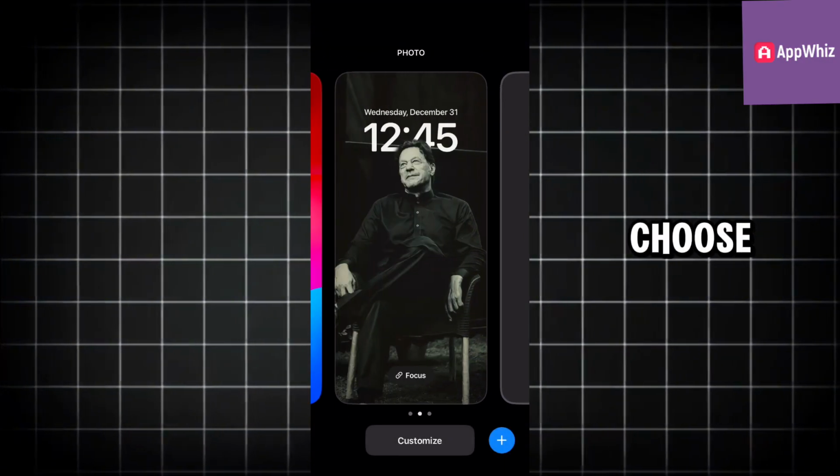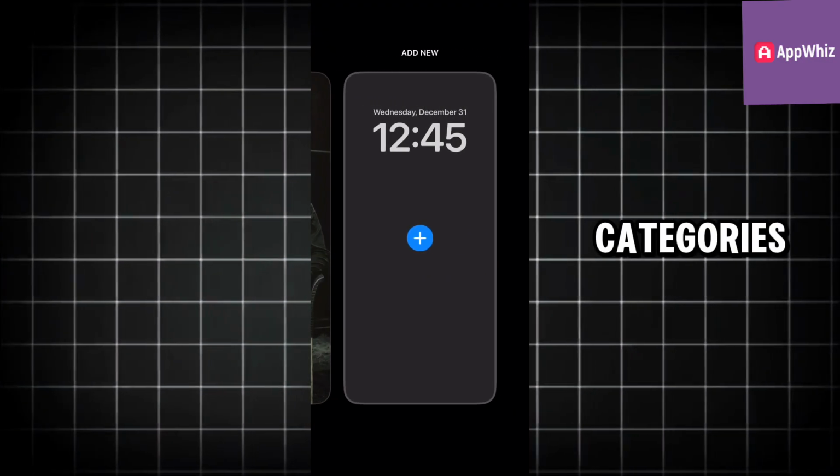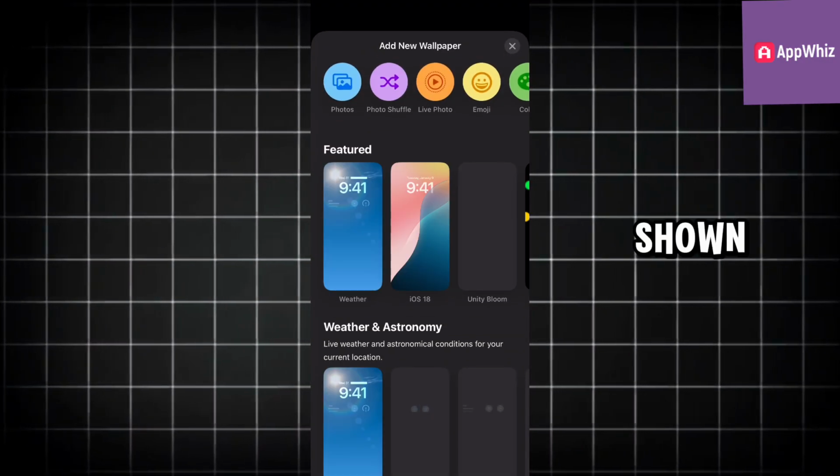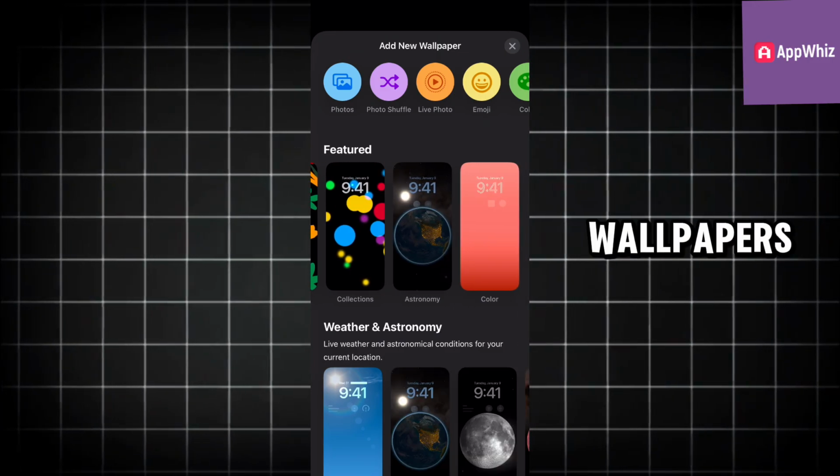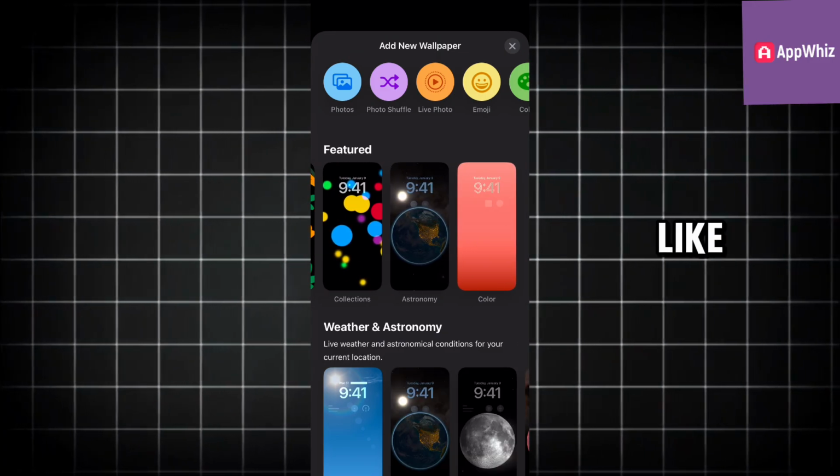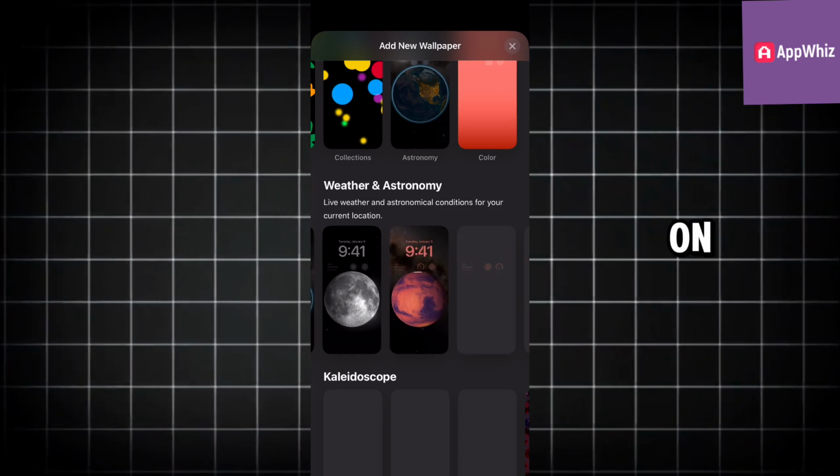From here, you can choose from the available wallpaper categories. If you don't like any of the options shown, simply scroll down to see more wallpapers. Once you find a wallpaper you like, tap on it to preview how it will look on your screen.